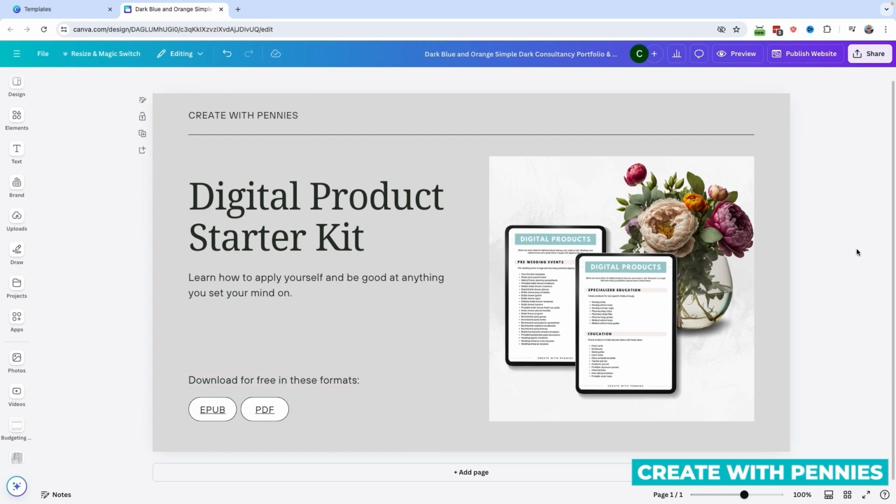So basically that's how you edit the landing page. It works the same way as any sort of Canva design. So the great thing about these landing pages is how simple it is to actually publish it.